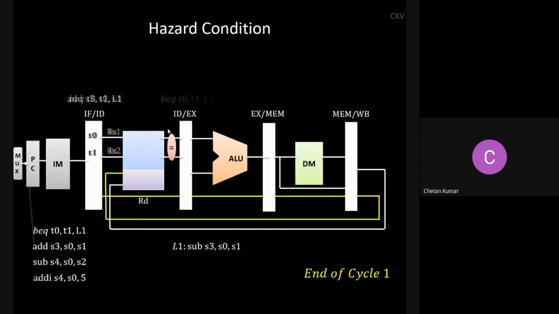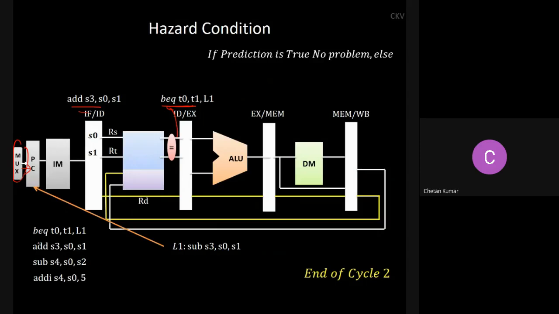So in that sense, by the time the next clock cycle ends, your next instruction will be available here. The BEQ instruction will be available here, and the add instruction would have moved to IF/ID. But before even this happens, the comparator would have told whether both of the registers are equal, and accordingly this mux would have selected the correct PC. If the condition is true, the PC would have been loaded with the sub instruction's address, or the PC would have been loaded with this instruction's address if the prediction is false.